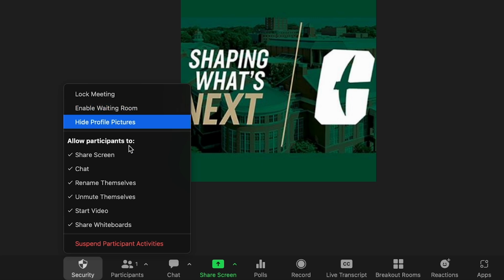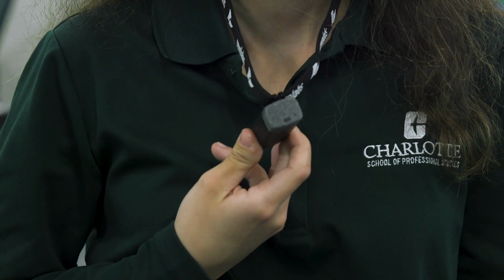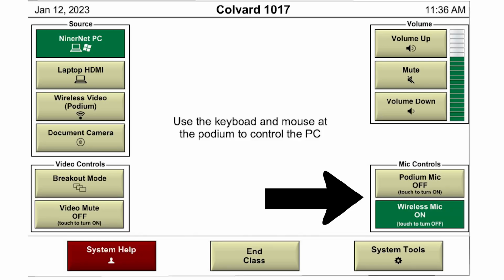After you adjust your security settings, you will have to select the option to enable your microphone. In digital rooms, the mic input should be line in. You also want to make sure your microphone is not physically muted. Check to see if the light is on. If it's not, press the button at the base of the mic to unmute it. You must also turn on the mic from the touch panel.